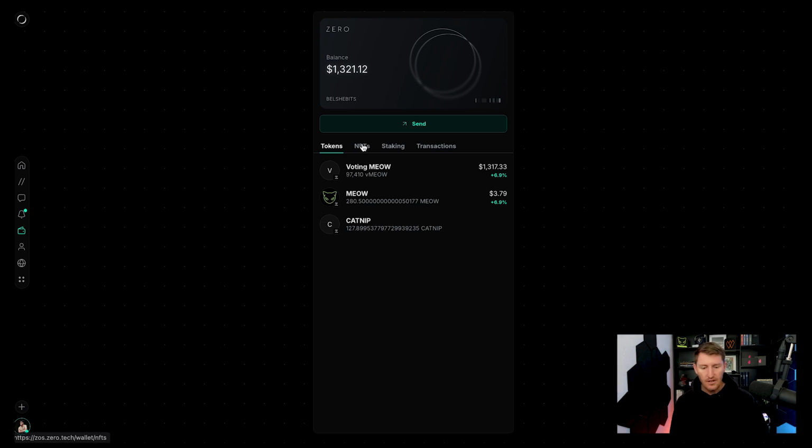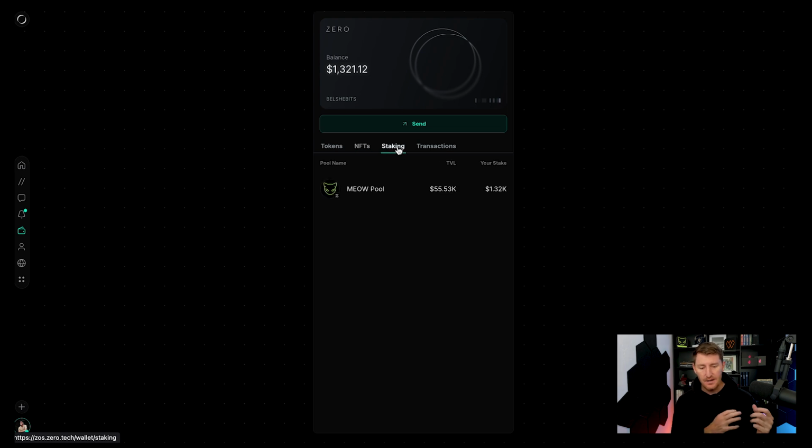And so then you can go into different NFTs. There's no NFTs on the Z chain protocol at the moment, but as soon as all of that can get bridged over or they start creating them, this is where you'll be able to see them. And then you have your staking ability. So right now, the only thing that they have open to stake is Meow.